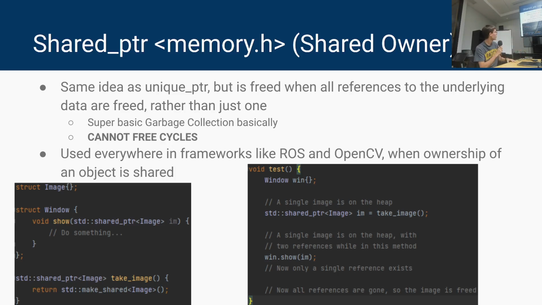In this case, we want to make sure that, I don't know, maybe the window has it on for longer, maybe the main function doesn't want the image anymore. We just make it a shared pointer to let the compiler handle when it gets freed. So in this case, we would take a shared pointer of that image to the show function, and when we get the image in the first place, we would allocate it on the heap.